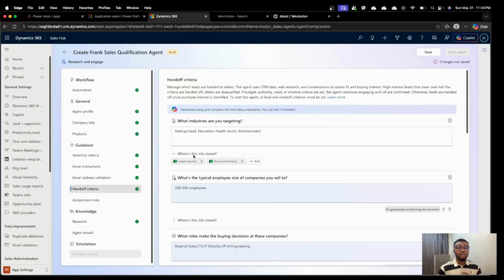And you wonder how Copilot, or sorry, the AI agent, is able to tell, okay, this person is a lead, how do I know which industry this person is in? So you can see Copilot goes into where the information is stored. Currently, information about a lead that has to do with the industry we are targeting is stored under lead.industry or account.industry. I'll use this as an example to show us real quick.